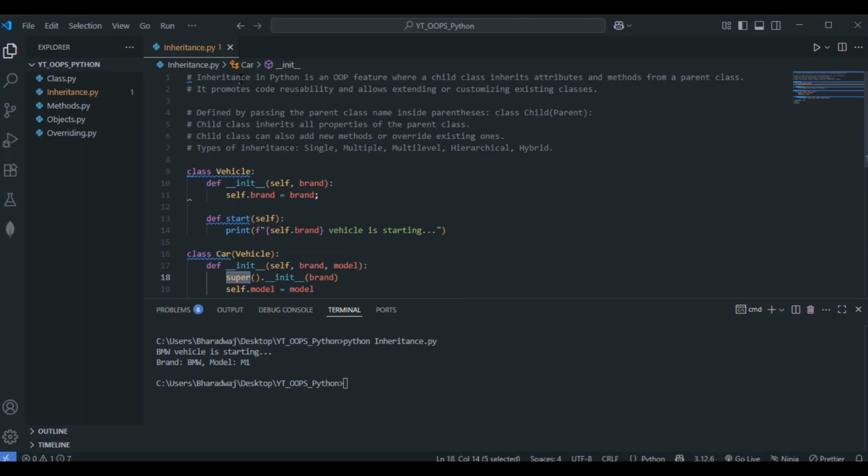Next, we will be discussing the data hiding topic. So we will be discussing the data hiding topic, right?